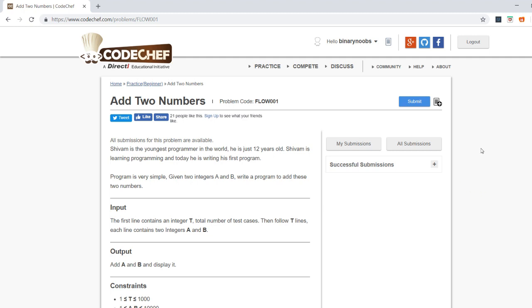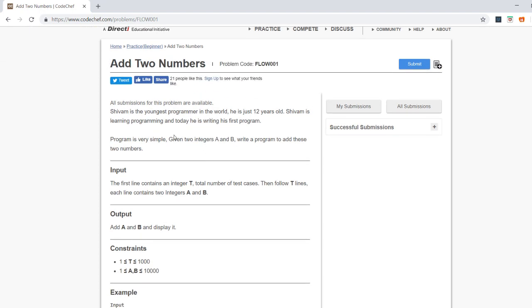Okay, so now let's look at a sample problem. This is a sample problem from CodeChef. This is the problem name. So the problem is this. Well, the challenge in competitive programming is to convert the problem statement into a programming problem. That's what we need to figure out, and then it's solved. Well, let's see the problem. Shivam is the youngest programmer in the world. He is just 12 years old. Shivam is learning programming and today he is writing his first program.